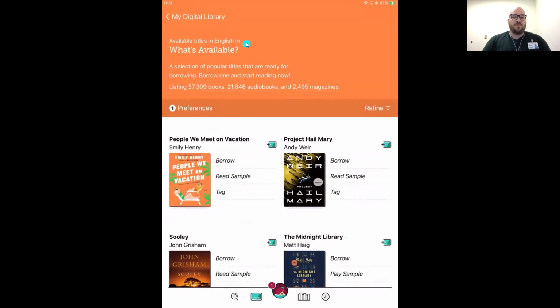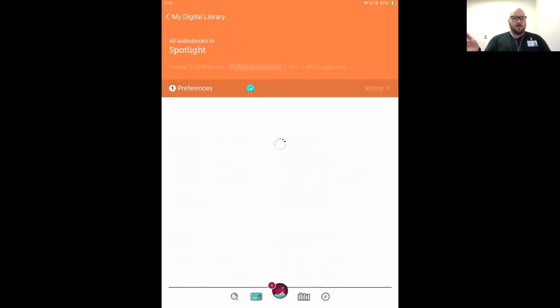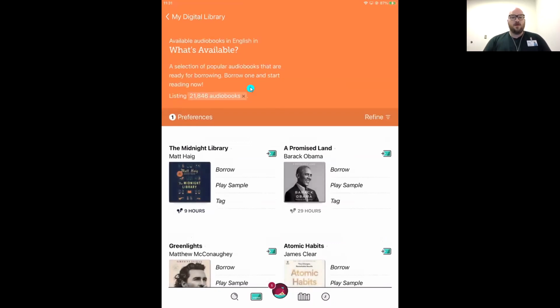And if you'll see, our preference is active here. It says available titles in English in what's available. Now I want an audiobook. So I can see here we're listing ebooks, audiobooks, and magazines. Well, I only want those audiobooks, so I am going to just tap on audiobooks. And we have gone from 70,000 titles to 21,000. Now that's still way too many to look through to find a book we want to read. So I am going to start limiting this down. Going to tap on Refine here.